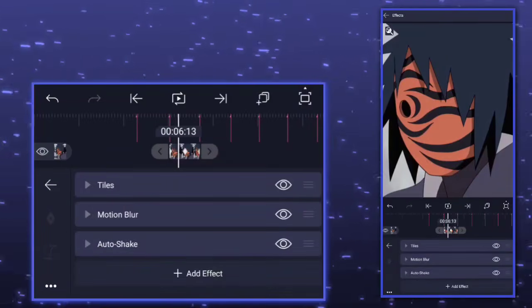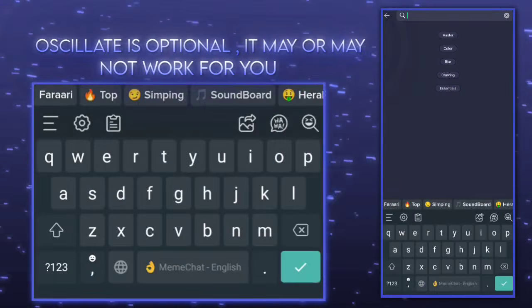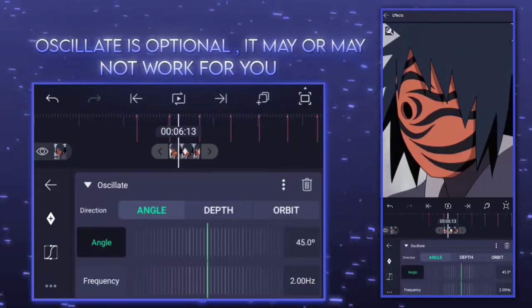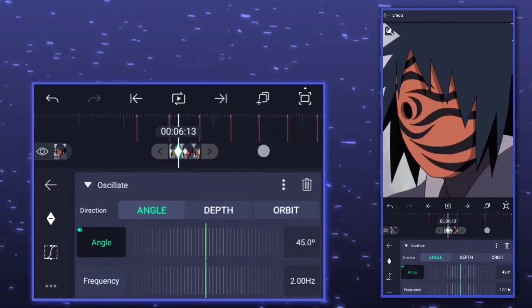Now press back, go to Add Effect and add Oscillate. And remember, Oscillate is optional. If you feel like your edit looks aggressive or different, you can delete this effect. This effect may look good on some compositions.